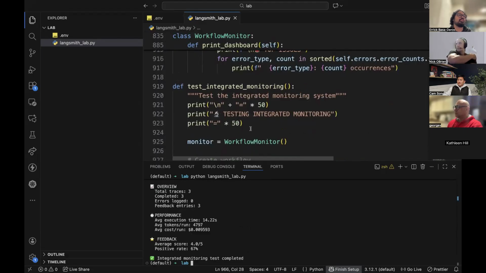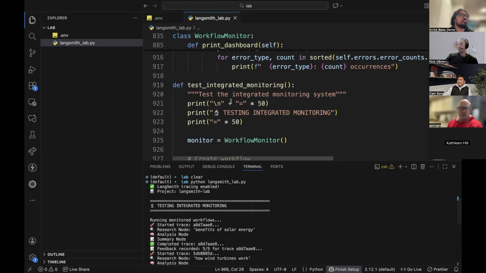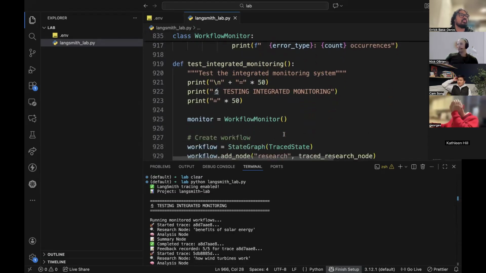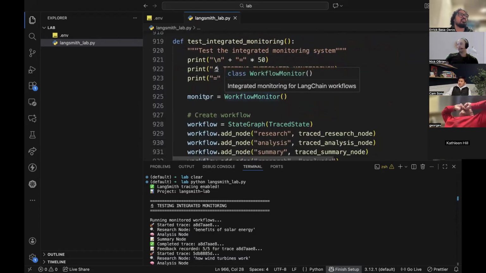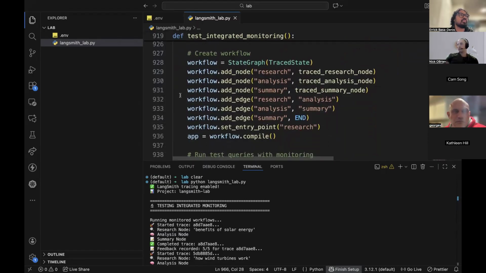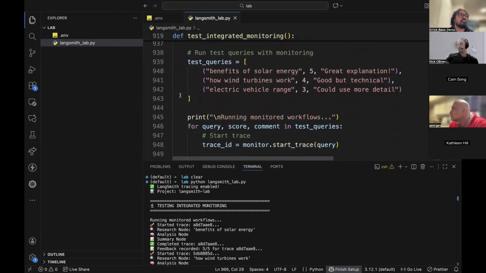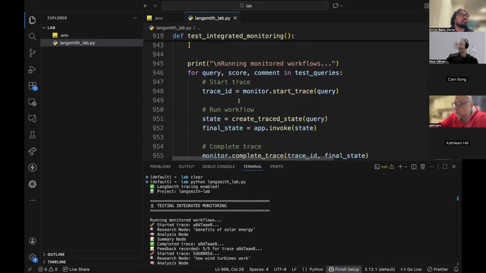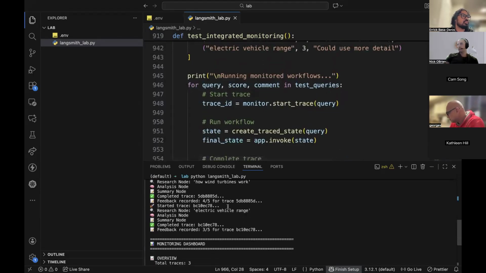So let's look at this code real quick. We have some print statements. We set our workflow monitor class to a variable. We create our workflow, adding nodes, adding the connections, setting the entry point, and compiling. We have our test queries. And then let's see what we get down here.